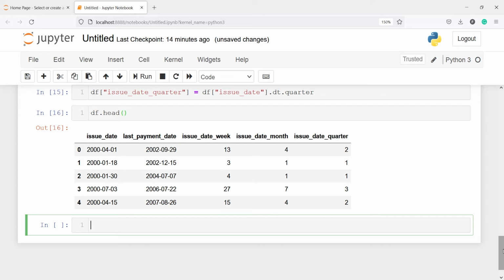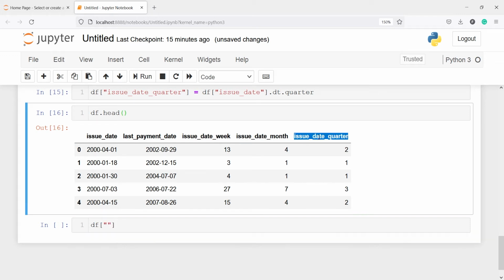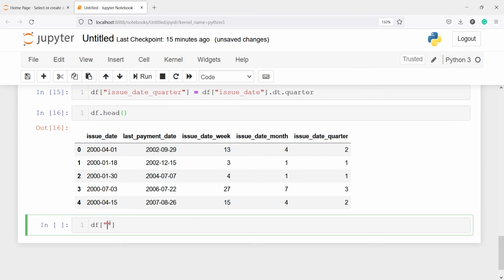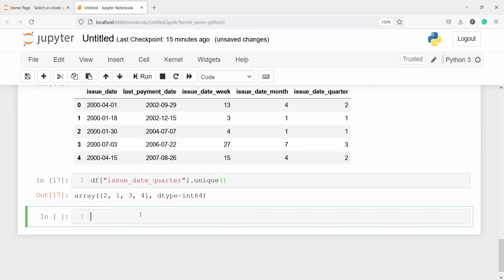Let us check the unique value so we can verify. I will write df of issue date quarter dot unique, and here in the output you can see we got 4 results here. So we have 1, 2, 3, and 4 because there are 4 quarters in a year.